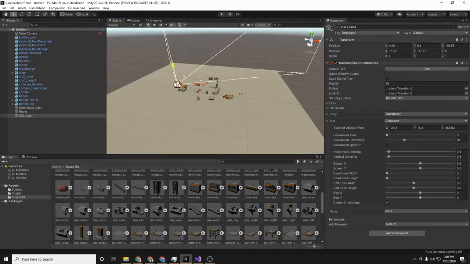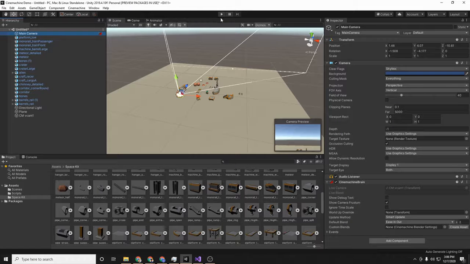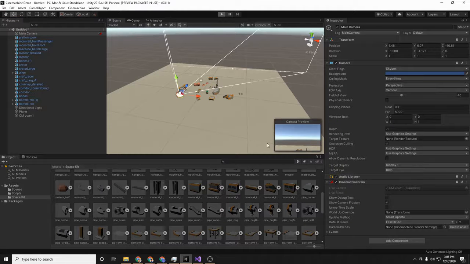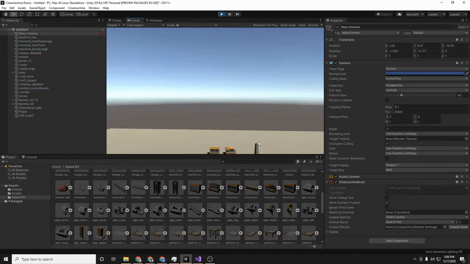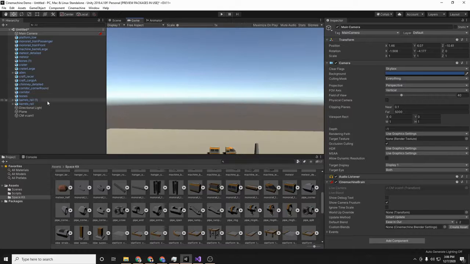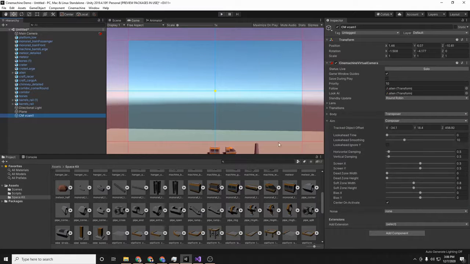Now notice when I move my virtual camera, it still stays pointing. I'm just going to give it some height here. And now if I go back to my main camera, let's click play. Okay, now I'm way up here. Let's turn that off. Let's go into the game view and virtual camera.